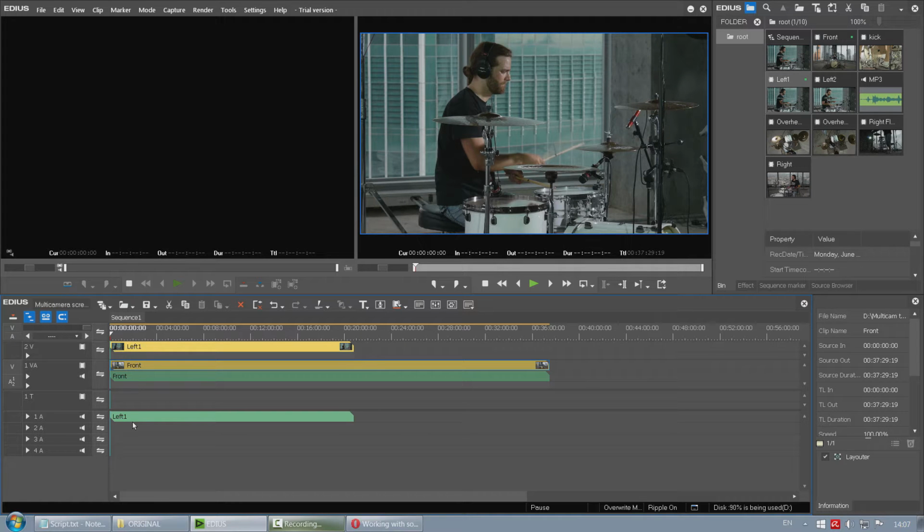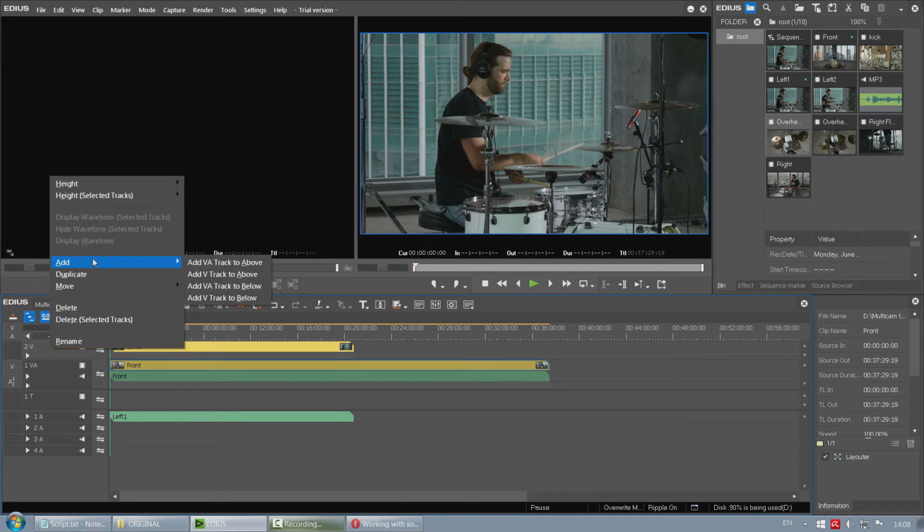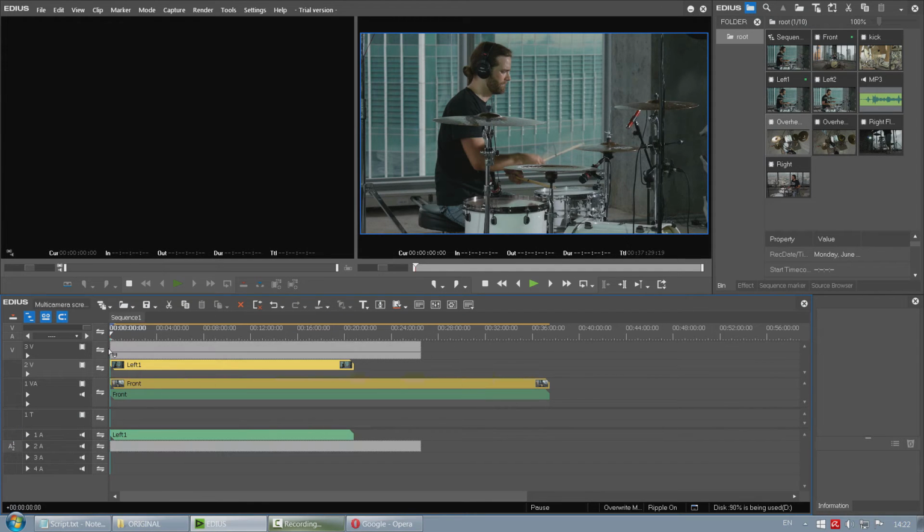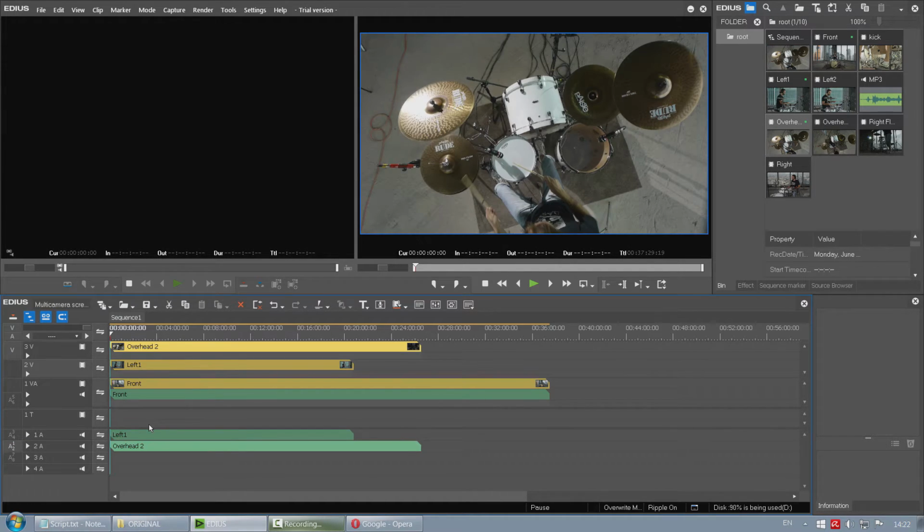Now I have video and audio separately, like in Premiere. If I add a new track, right click here, choose Add, and you can choose the type of track to add. I want a V track above. First I move the selectors to the appropriate tracks that I want my files to be imported to, like that, and if I drag this one, there it goes.